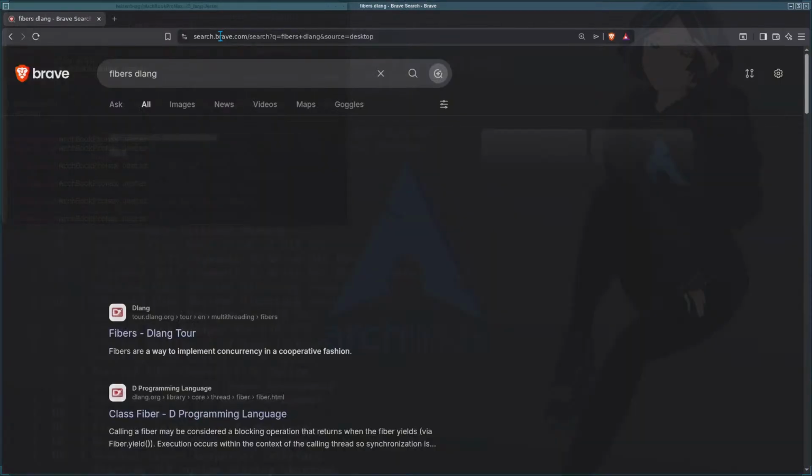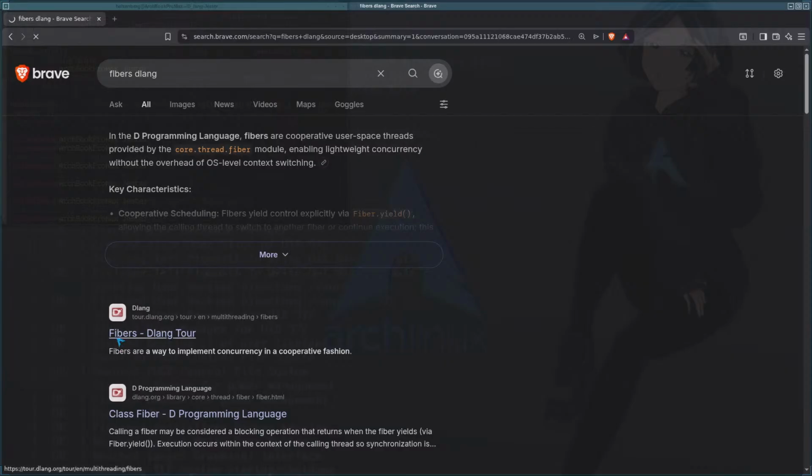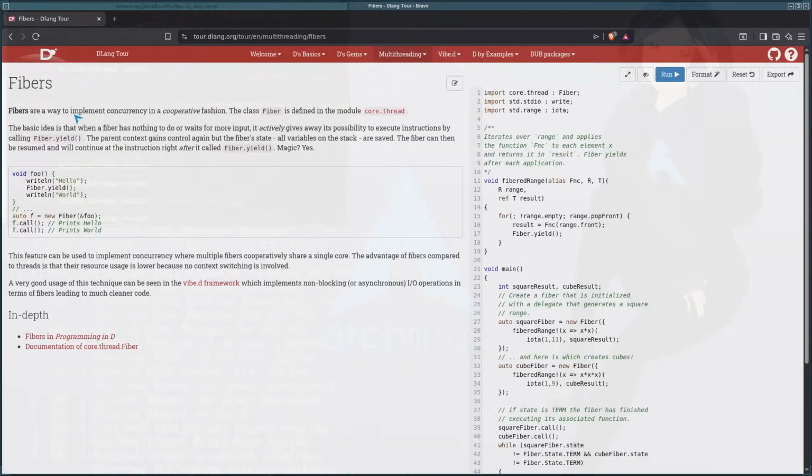I have no idea about what fibers do for me. The basic idea is that when a fiber has nothing to do or waits for an input, it actively gives away its possibility to execute instructions by calling fiber.yield. The parent context gains control again, but the fiber's state, all variables on the stack, are saved. The fiber can then be resumed and will continue instruction right after it called fiber yield.